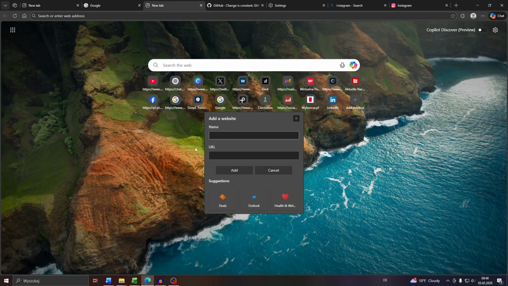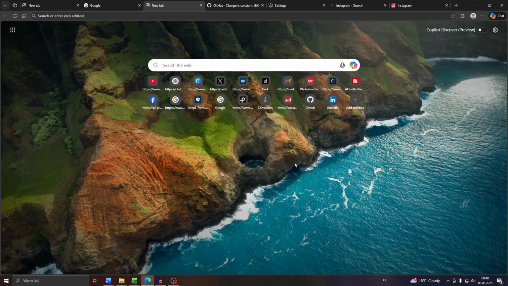Return to your home page here on home screen on Edge. Enter the name here and the URL there. Confirm by clicking into add. And that's how it works. That's the shortcut here.